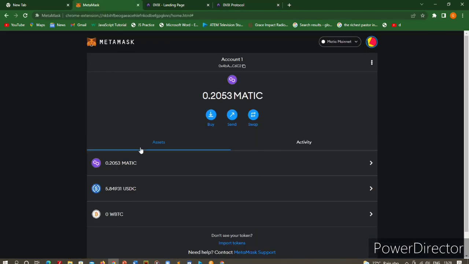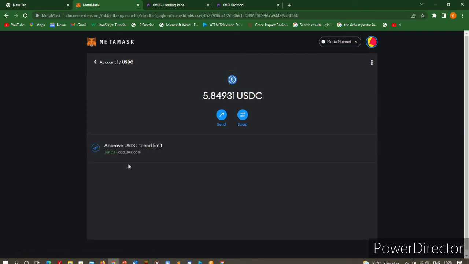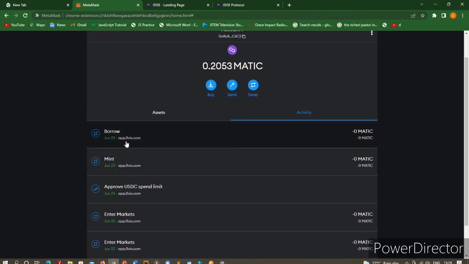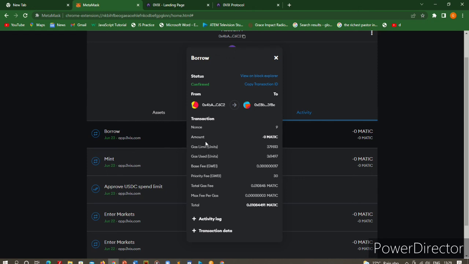So we're back to MetaMask to verify if the loan applied for has been delivered to the wallet. As you can see, I applied for 5.84 USDT and it has been approved and sent directly to my MetaMask wallet. So this is my transaction history. You can see all the approvals I did and all the transactions. You can open this on the blockchain explorer to get a broader view of this.